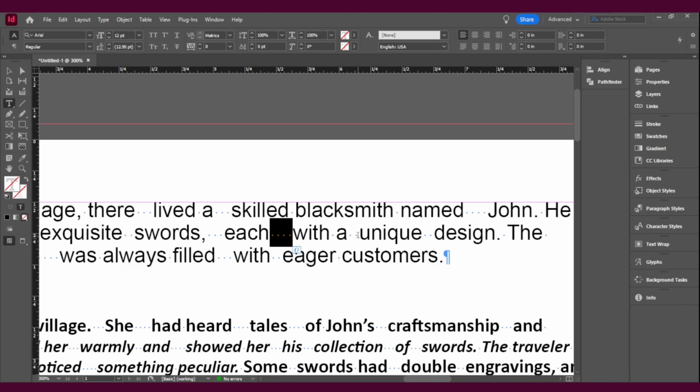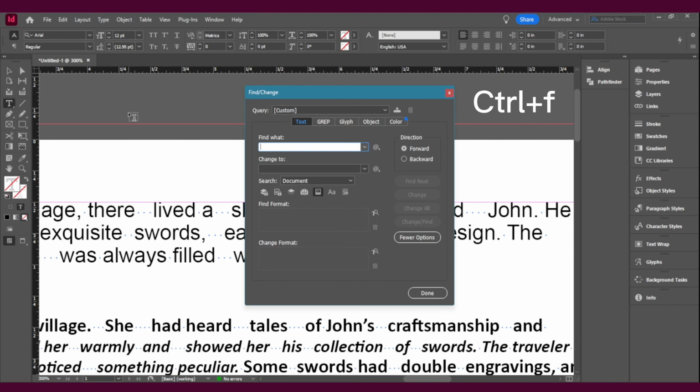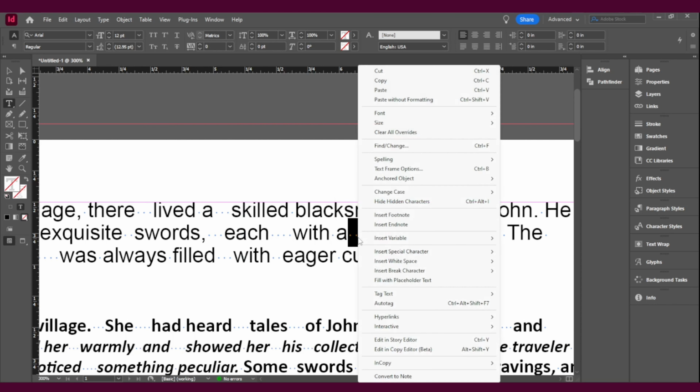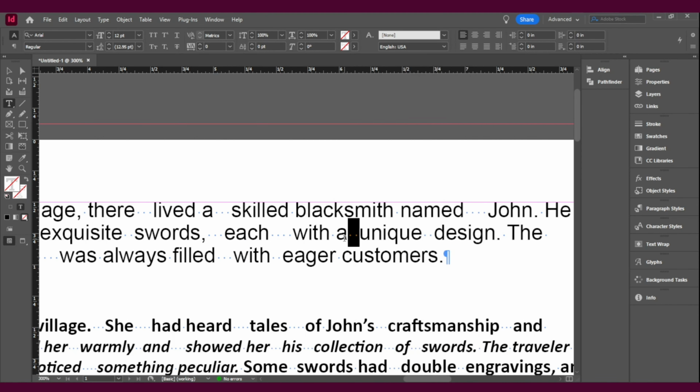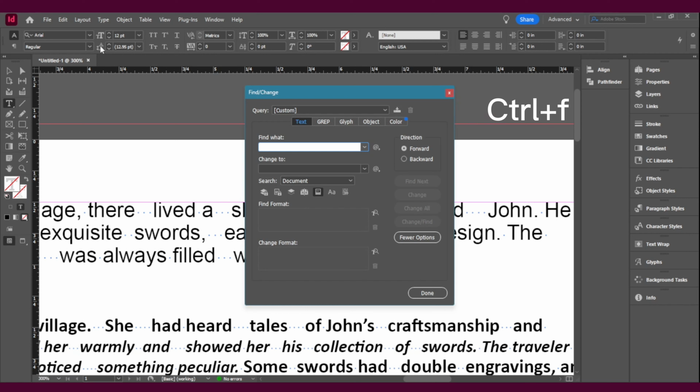So the first easy one to fix is the double space. What I'm gonna do is I'm gonna press Control C to copy. Then I'm gonna press Control F to bring up the Find and Change window. Again, I just copied the double space and I pressed Control F to bring up Find and Change.